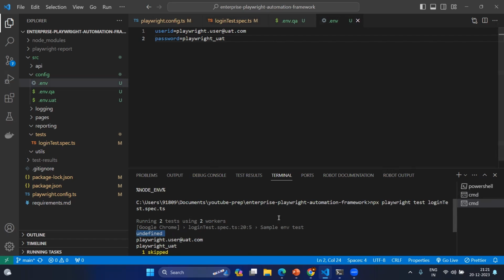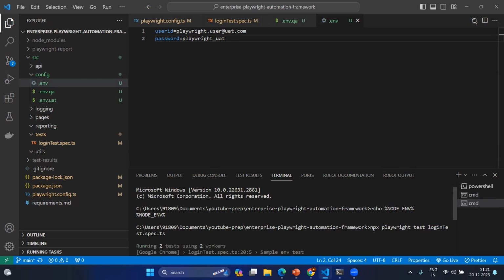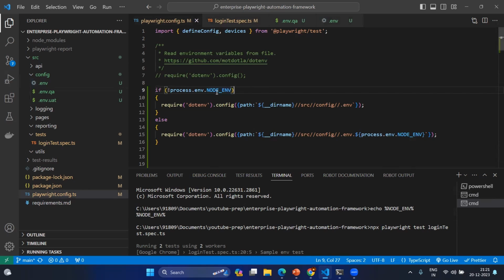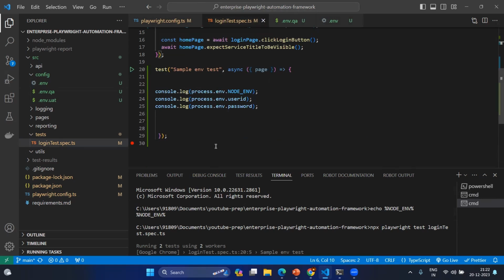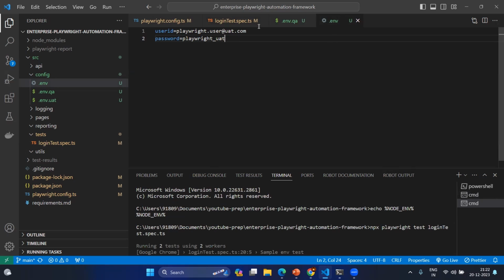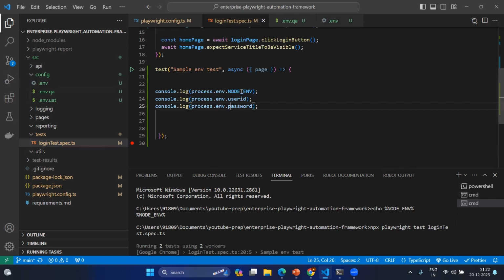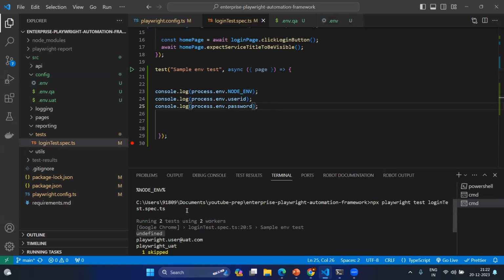Because when I ran npx playwright test login test in the terminal, I don't have any value for the NODE_ENV. That means it will go to the default .env file and try to execute from it. And when I go to the login test, it is looking for the user ID and password. Obviously, we have something in the .env, so it takes that. But when we look for the NODE_ENV, we have not set up anything, so it will give undefined. That's the reason you can see undefined, and then username and then password.